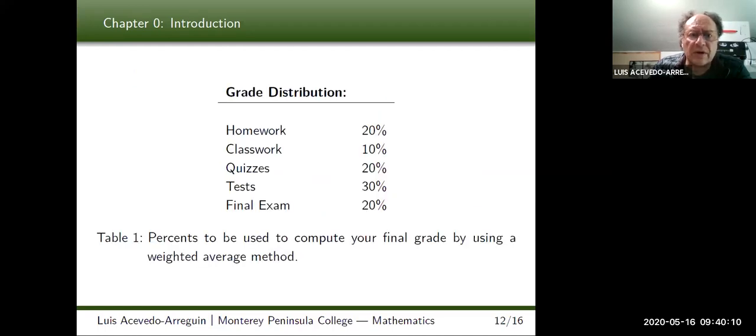So again, you have here the grade distribution. Work well, everything according to the calendar, and you're going to pass this class. As you can see, 50% of the grade is only your work at home: you watching the lectures and solving the quizzes online. And the other 50% is just tests and the final exam. So it's not a lot of work to do to pass this class.